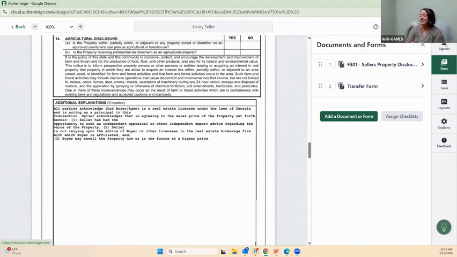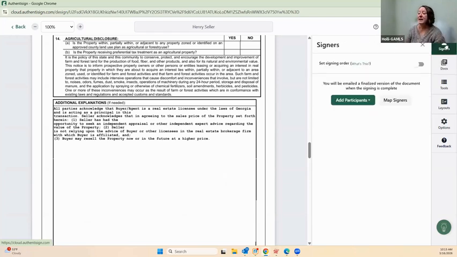And now what you want to do is assign your signers. So I'm going to come over here to the top. Now you'll see this toggle at the very top of your page. This is going to set your signing order. So if you don't care and it can just go out to everybody, all of your participants at once, you don't need to worry about this toggle. But if you want someone to sign first, then someone to sign next, and you want to set an order, click on the toggle here and then add your participants.